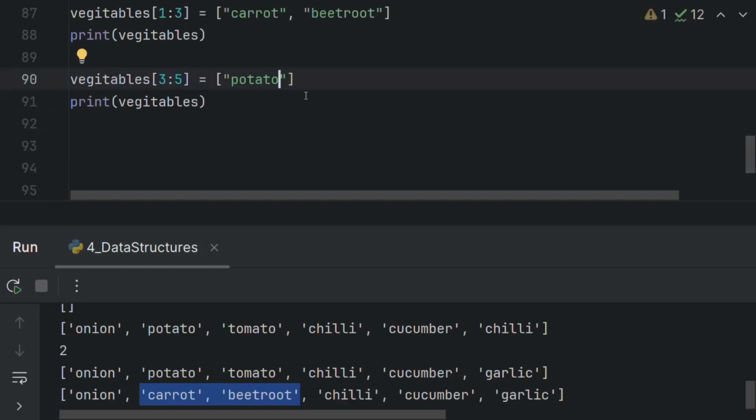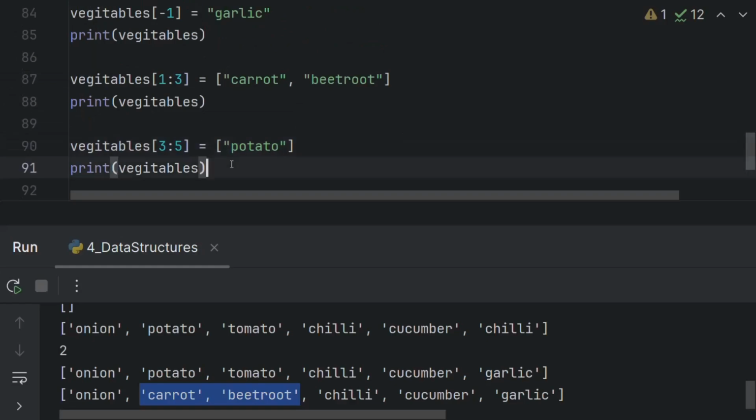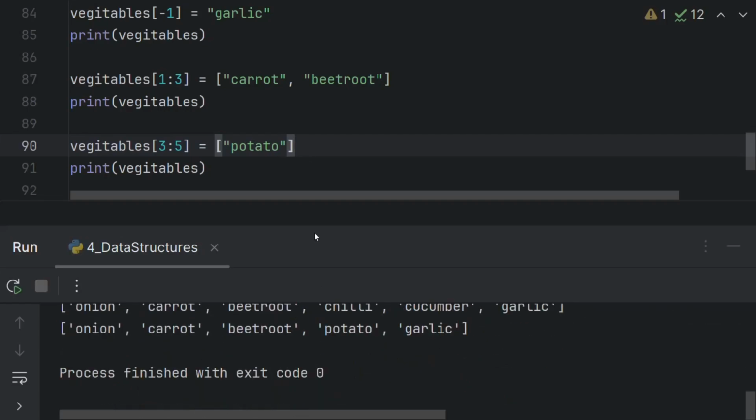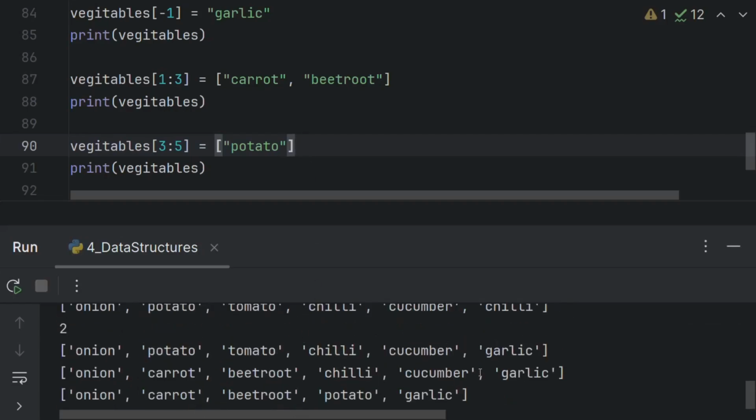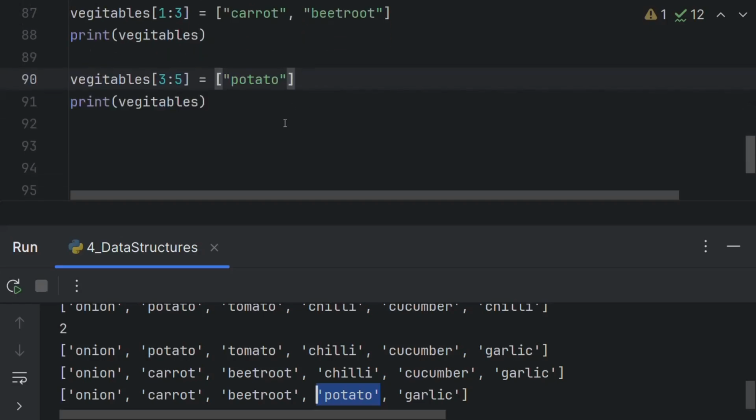Not only one, you can update 3, 4, 5, however many. It doesn't matter how many you are giving, but it should be in the form of this list. You see now, these two, chili and cucumber, are replaced by the potato. That is how we can update multiple items in a list. Okay.